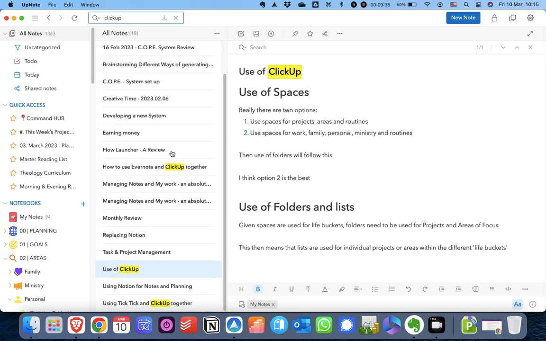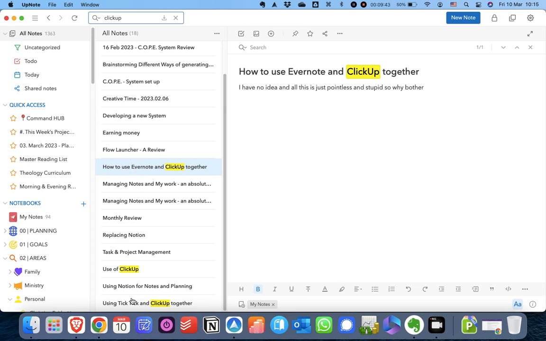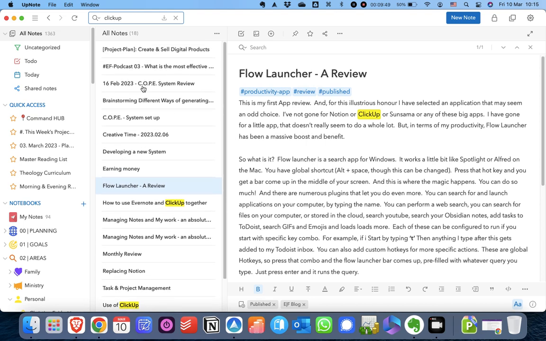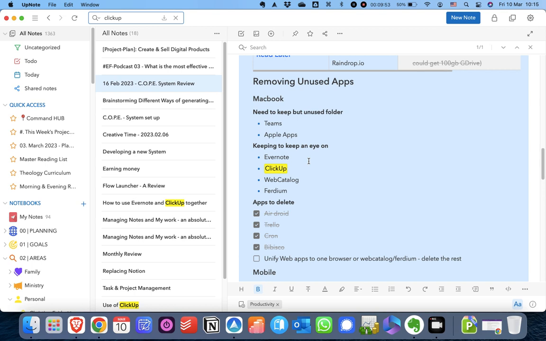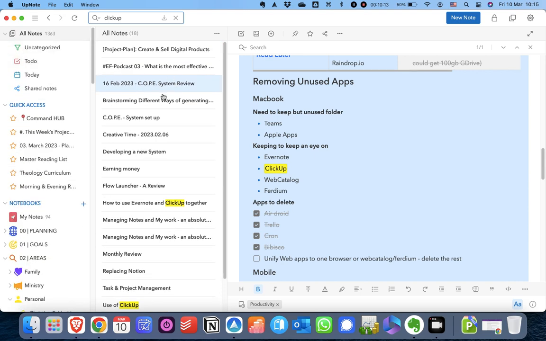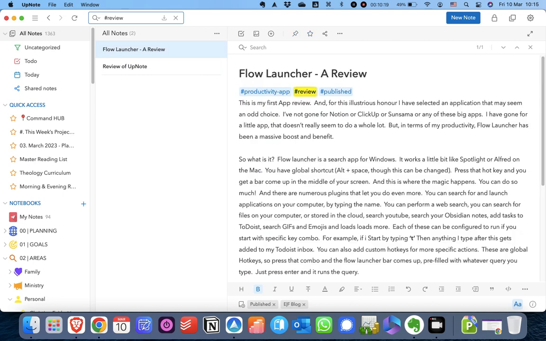One of the things I like about this is obviously it highlights it yellow, which is really easy to see. But if you click on the note, it will take you to the point in the note where the word ClickUp is. It won't just open the note, it'll take you to the exact point where it is. If you wanted to search for a specific tag across all of your notes, now obviously you can go down here and you can click on the tag, or you can do Command G and then you can just start by typing the hashtag and it will bring up any notes with that particular tag.